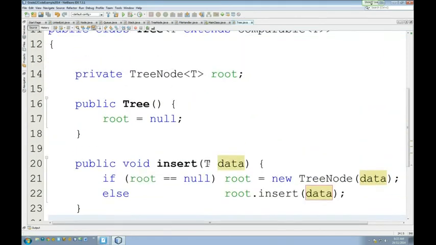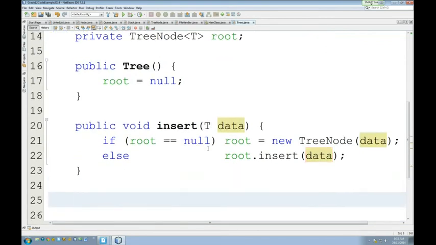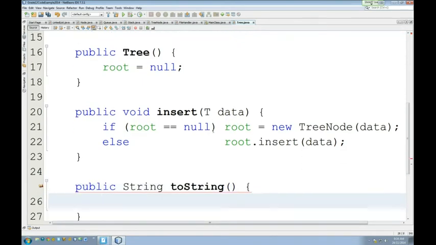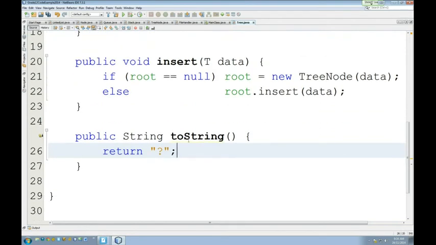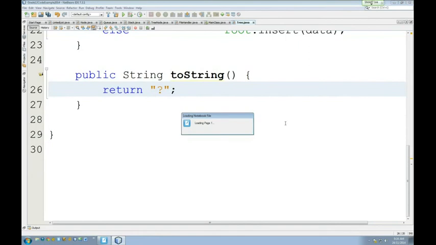But now, what the heck are we going to do with this tree? We can put stuff in it, but for example, how do we turn the tree into a string? Public string toString. What do I return here? How do I turn the entire tree into a string? How do I output a tree? Any ideas? Look, let me build up a little tree here for you guys.